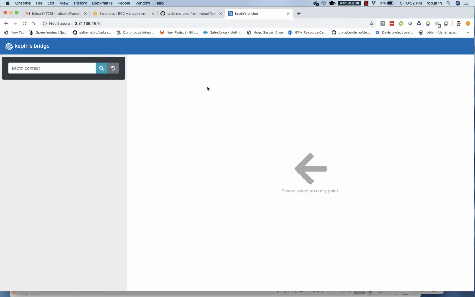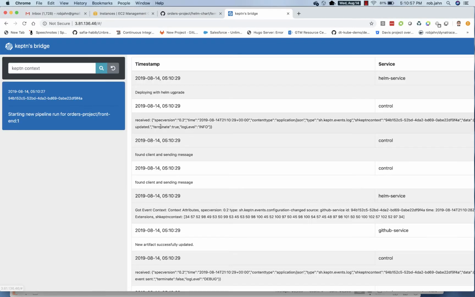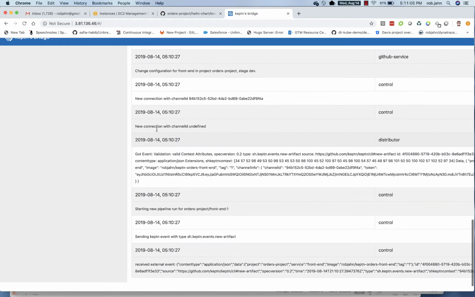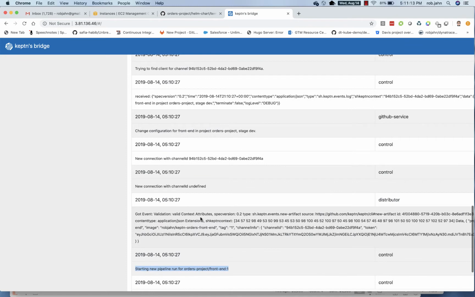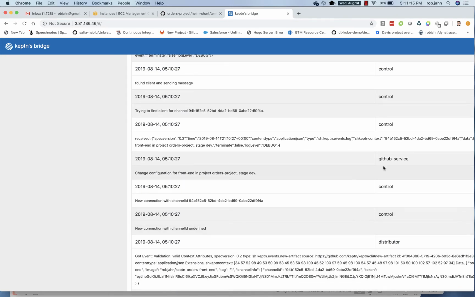If I switch over to the bridge, now I can refresh the bridge. Now you can see I've got a new pipeline starting, and this is the Captain context ID, which is how all these logs get stitched together. So if we start at the beginning, we can see it received this external event for this front end service. I'm starting my pipeline. And then it's going through, and over here on the right you can see the various services that are being involved.